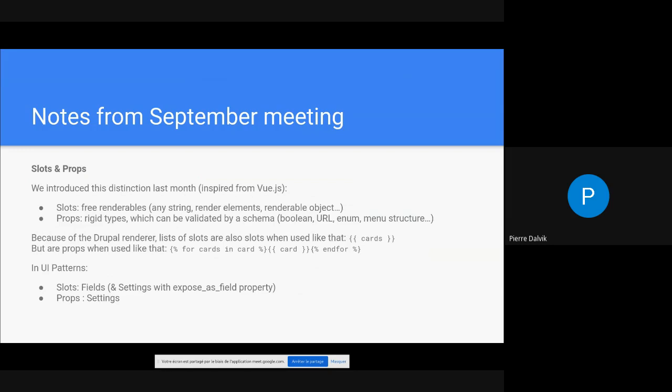So the first part was to agree about the issue and the two kinds of data we are injecting. And once done, how we organize ourselves. And the idea was to use field for slot and settings for props. It's just to share this, to have the same vocabulary and be able to constrain the usage of patterns. Yes, indeed. Okay.